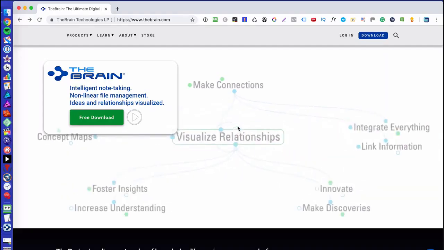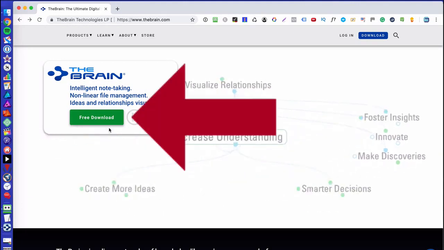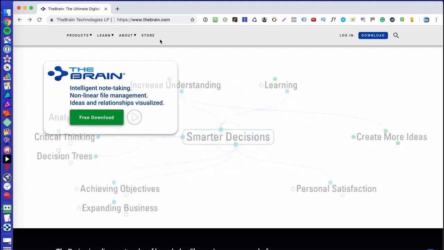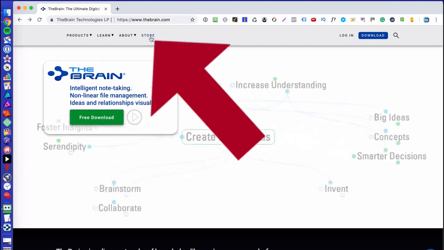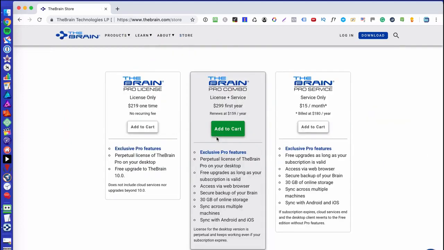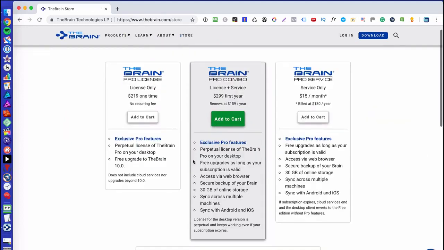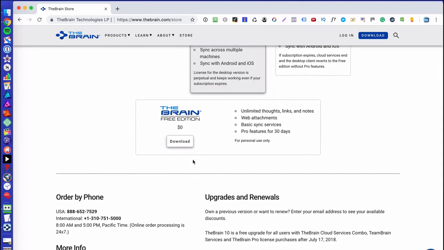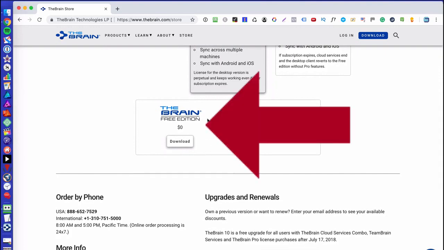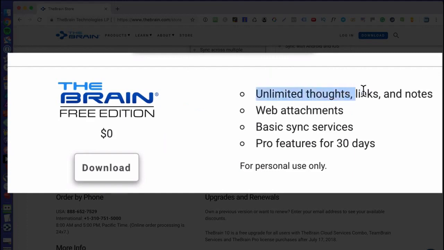Now, if we flip back to the website, let me show you one last thing before you go. You'll notice that you can get TheBrain here. It says free download, but also if you click on the store link here, you'll see that they offer different plans, but you'll see underneath all these plans that you can actually use the Brain free edition. And get this: unlimited thoughts, links and notes, web attachments, basic sync services, and the pro features for 30 days.